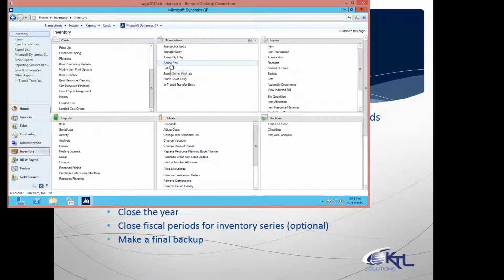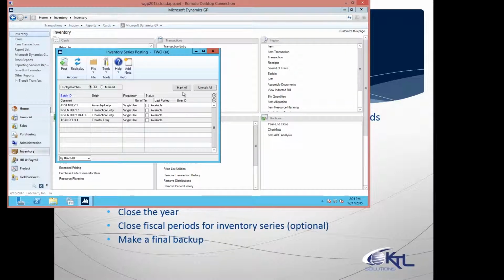You don't necessarily have to close them all on the same day. You can close a module, wait a couple days, close the next module. You can take this process as long as you need to take, as long as you do backups at the end of every module. That way, if something happens and you have to restore from a backup, you're not going to lose a lot of data.